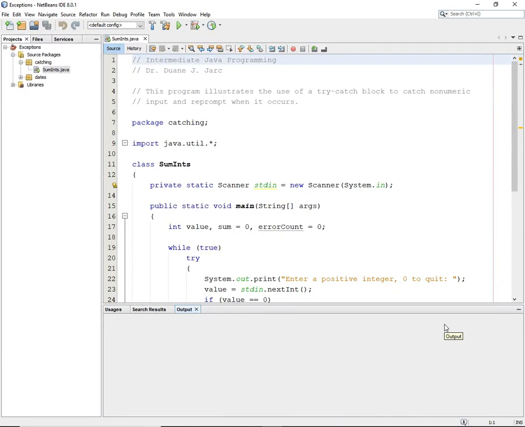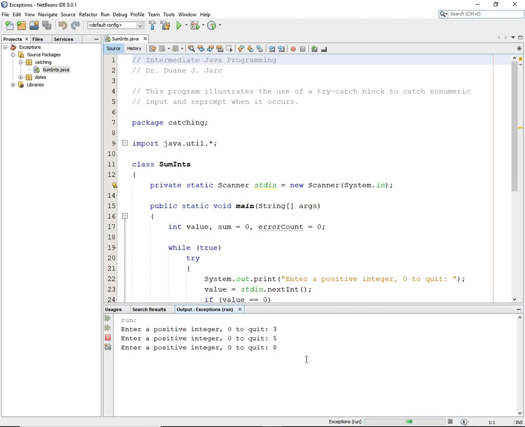Now let's run the program. Initially, let's enter a few valid entries. What you should notice is that the catch block is skipped. Next, we will enter an invalid entry to show that the catch is executed. Finally, let's enter a 0 to terminate the loop and see what will be displayed.